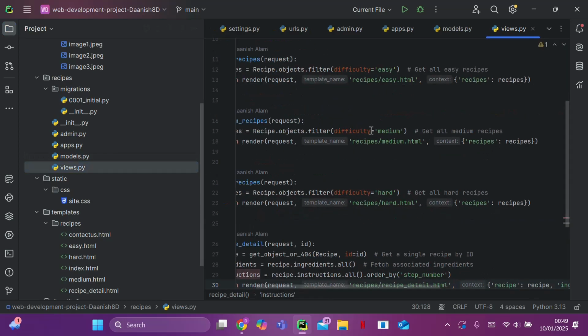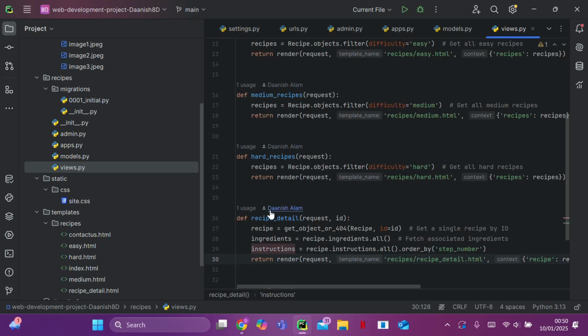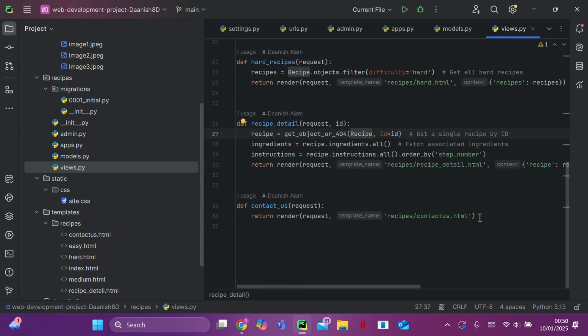And lastly is the views, which I talked about earlier. So we've got home, which is just to render the request, and it takes you into recipes, which is there, and into index.html, which is there. So it's just to reroute everything to the correct page. And as you can see here again, for easy, medium, and hard, and also recipe details. And along with that, also the contact us page. So just to reroute everything to the correct location through the web server.